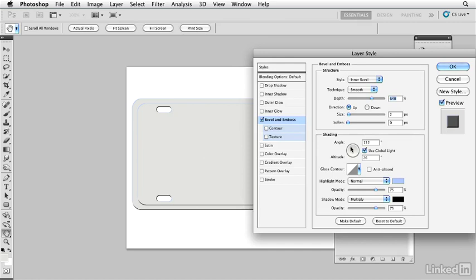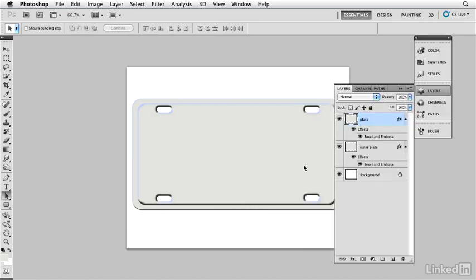So I'm going to go in there and just make that a little bigger size, like that. And I'm also going to soften it so it starts to kind of round out those edges. See? Just rounded them out a little bit, making it more like you would see on a real license plate. Now on top of this, I'm going to start to add my letters.